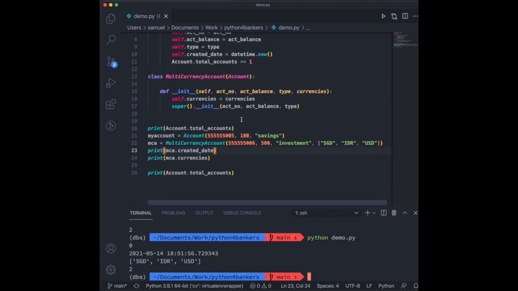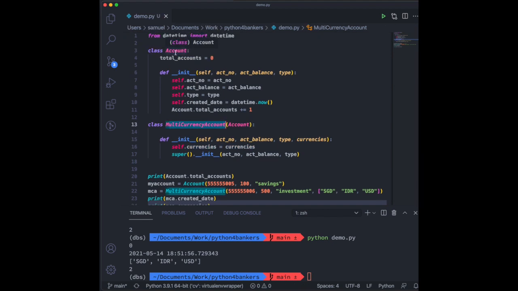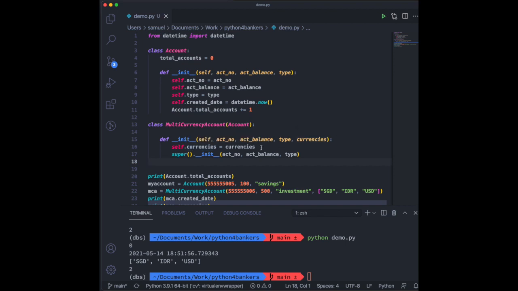And notice that this currencies list only makes sense for a multi-currency account, but it doesn't make sense for a basic account, because the basic account would always be, let's say, in the base currency of Singapore dollar, or IDR, wherever you're from. Now the whole idea is that you can inherit from a parent class, and whatever is not implemented in the parent class, you can add to it. Here we add the currencies attribute. We take that value from currencies and bind it to self.currencies, and we can do that where in the parent class itself, we don't actually have that, right? But everything else that is not currencies, we just delegate back to the parent.